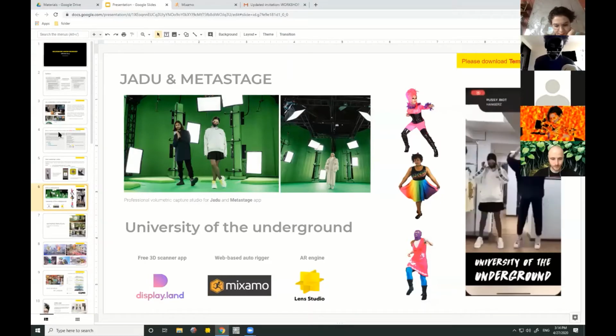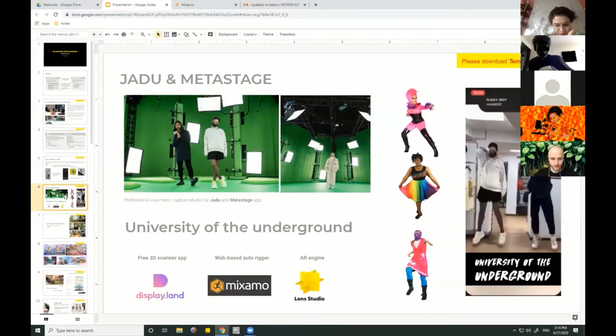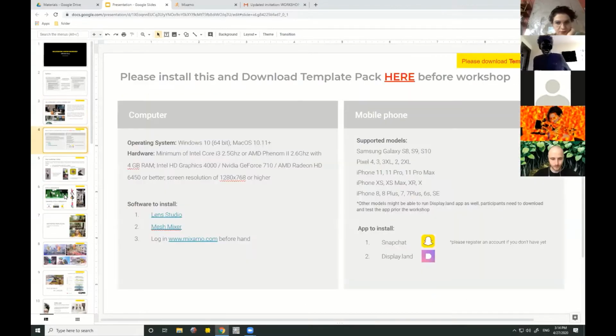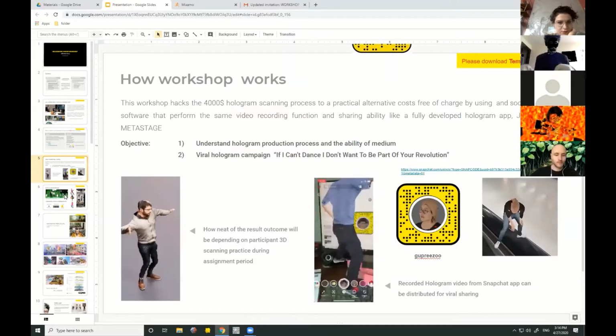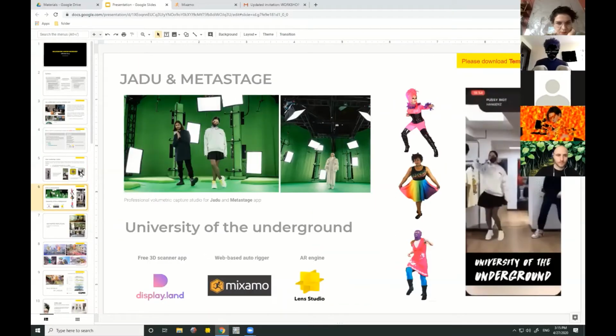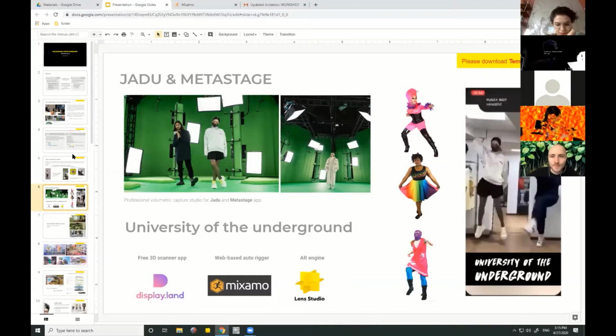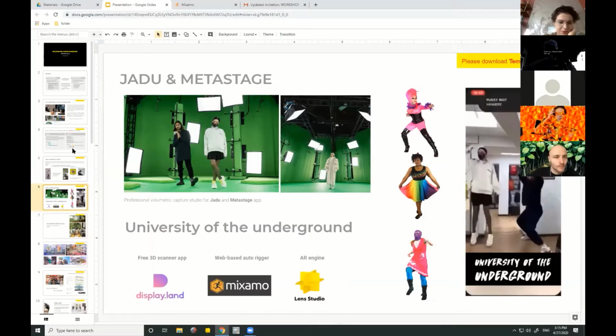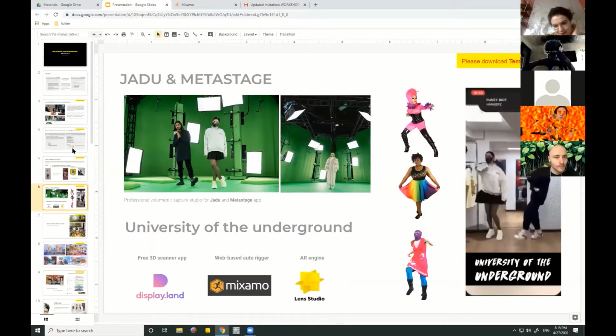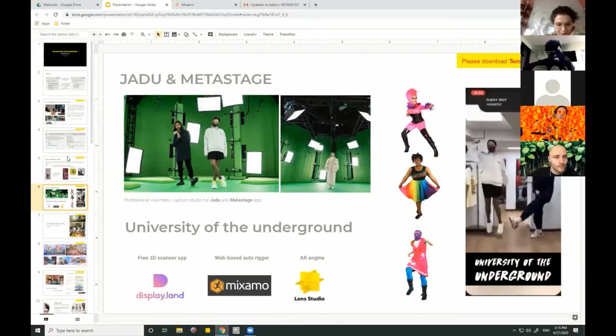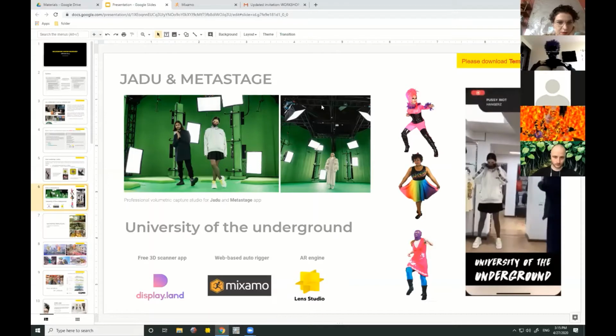Okay, so let's move on to the next thing. This workshop simplifies the process of making hologram. I have examples from very high-end applications on hologram that are similar to the one we will be on. They are the Jadu application and the MetaStage application. If interested, you can also have a look at those applications on the Play Store and iOS Store.